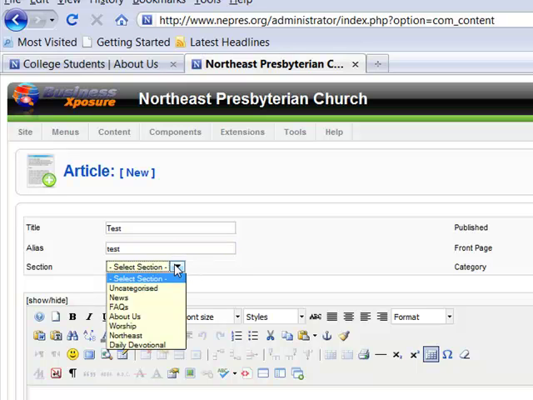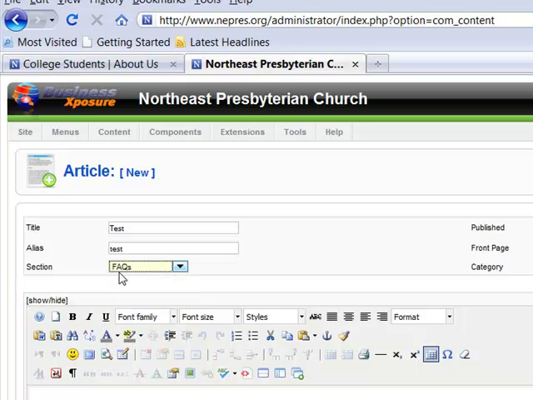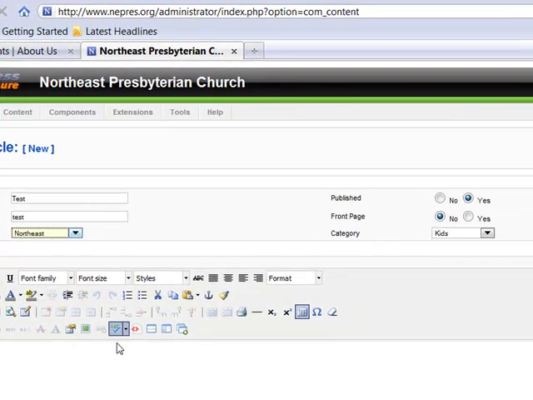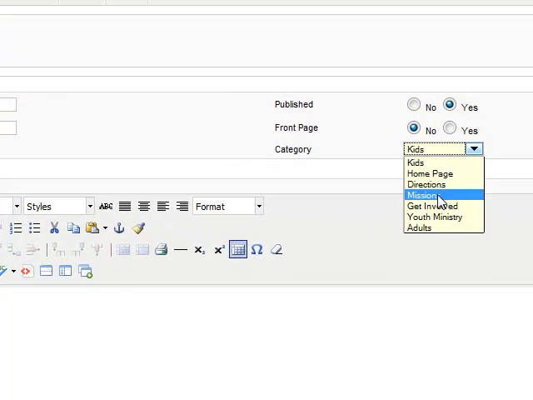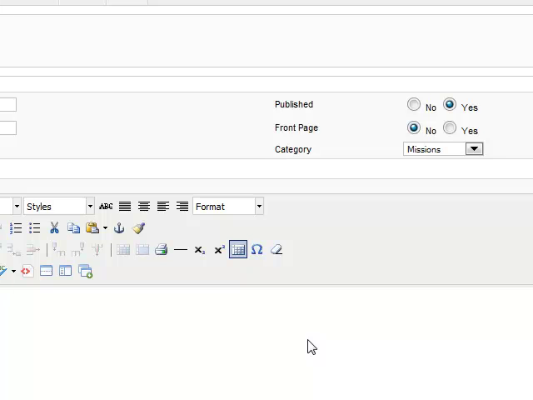What section do we want it to appear in? Well, we have several sections and several categories. You can create as many sections and categories as you want. It just helps you manage your content. We're just going to put this in the FAQ section temporarily. Actually, we'll put this in Northeast under home. We'll put it under missions. Okay, so we're just going to put test mission.